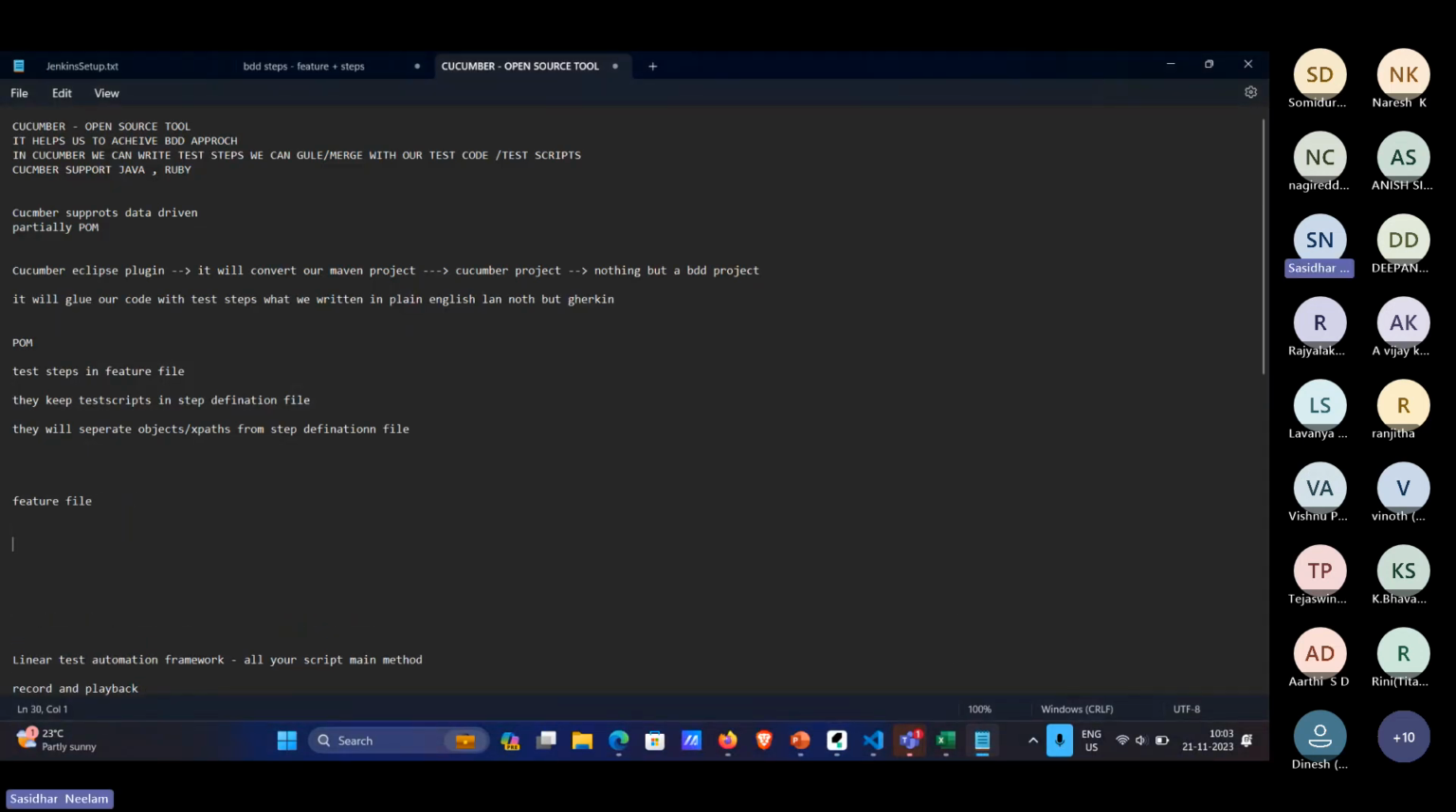In the feature file, we have a feature title and we have a scenario. So we will start from the scenario. In the scenario, how do we write the test case name? TC, module name, 001, and you can write something like verify the functionality.